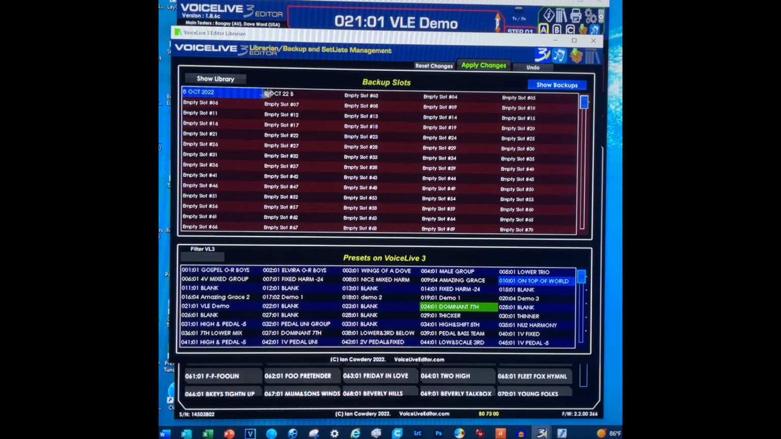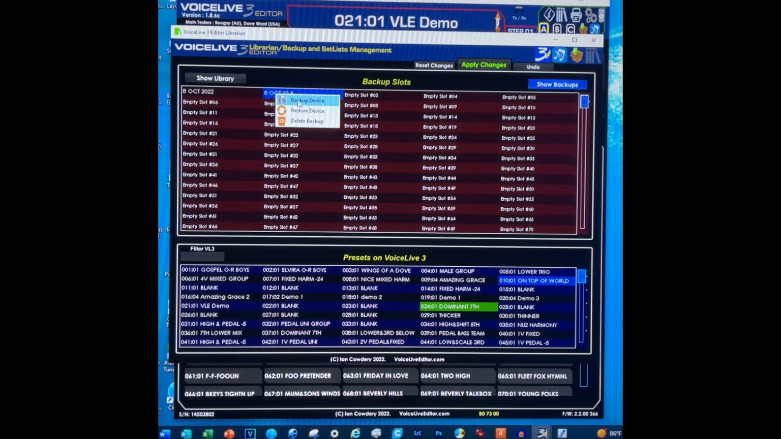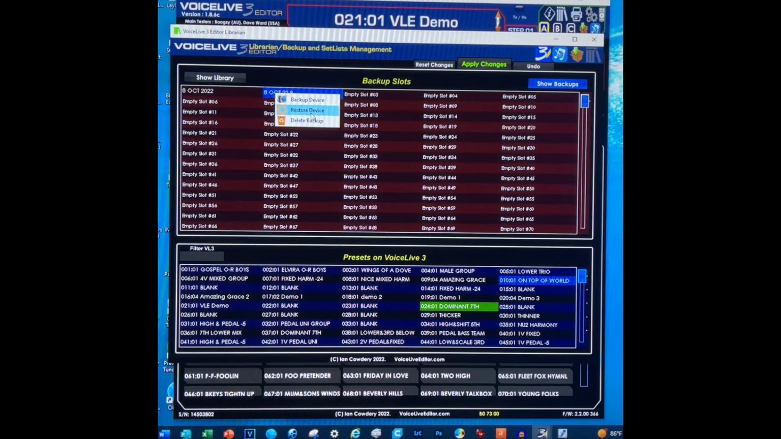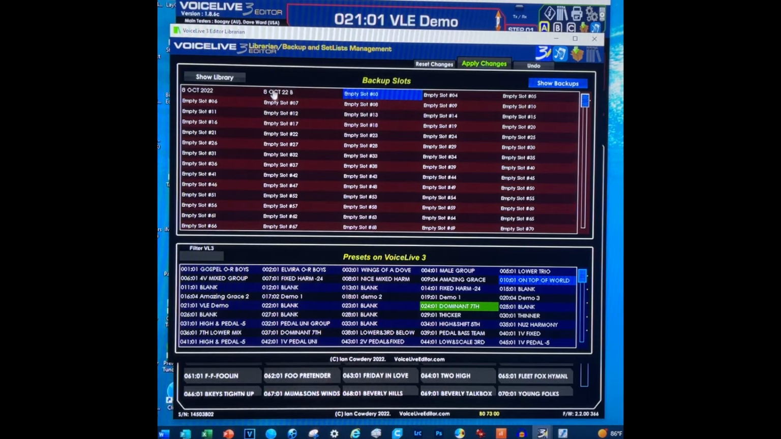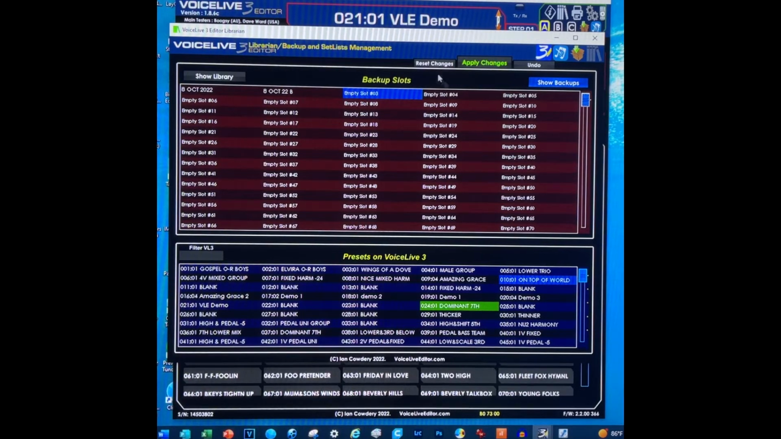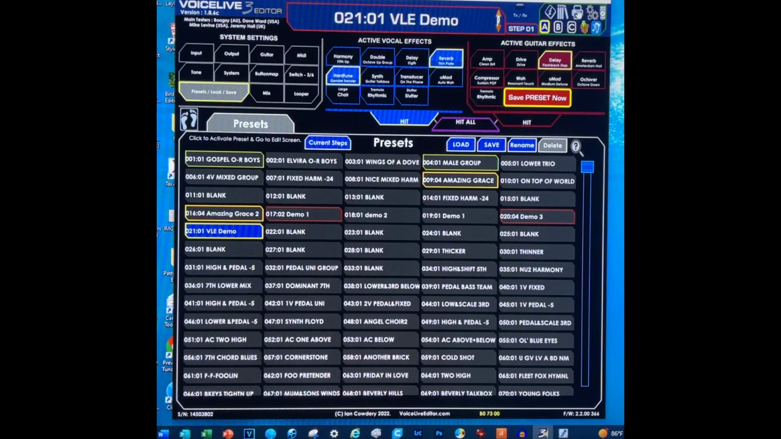Now the thing that's nice on this page, it says show backups. All right, you see I have 2 backups saved. If I right click on it, it says backup device. I guess it'll overwrite that storage spot. Restore device from that backup or delete the backup. When you create a backup, it allows you to give it a name of your choice. You can apply changes here. I don't want to do that. I don't really want to make any changes.